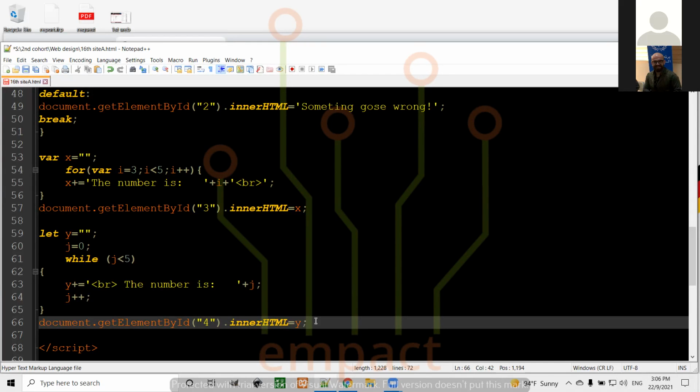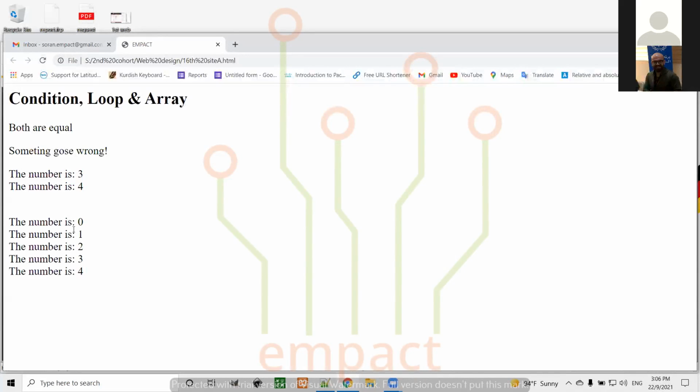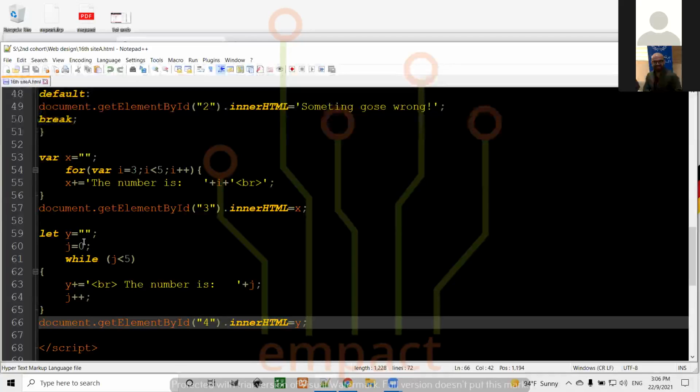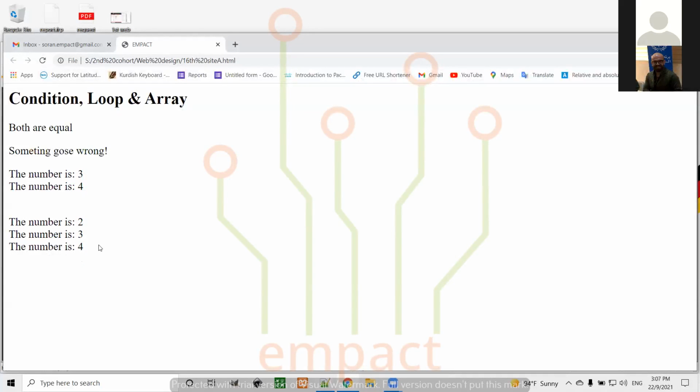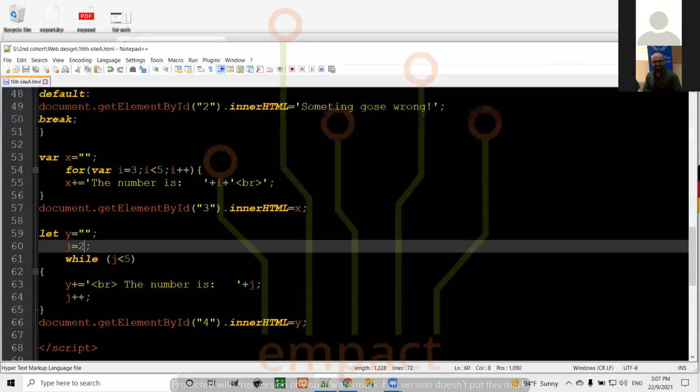Then slowly, we will fill J one by one until the value of J is going to be equal to 5. It will just stop there. So let's see. Exactly, I have 0, 1, 2, 3, 4. So if I said my J is 2, it will start from 2, 3, 4. That's it. It's not a big deal. It's not that difficult. It's really simple and easy.